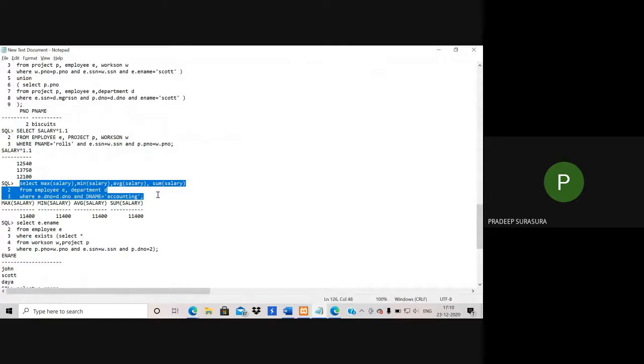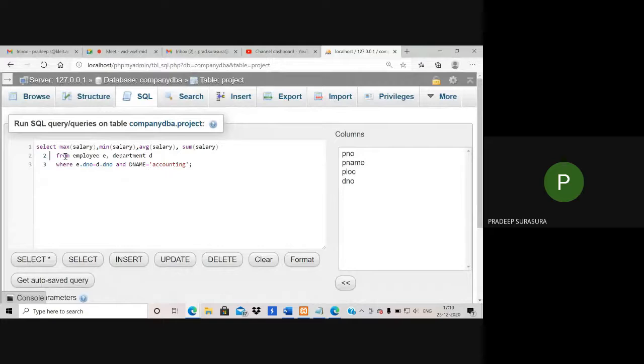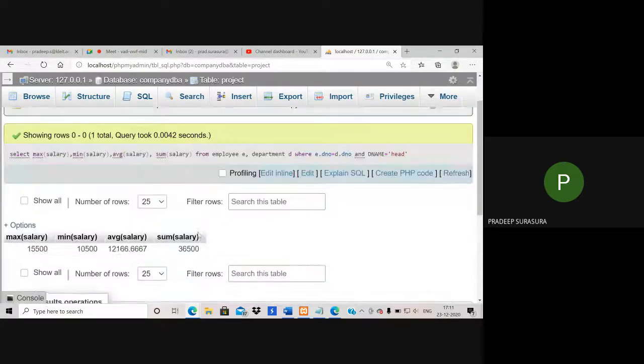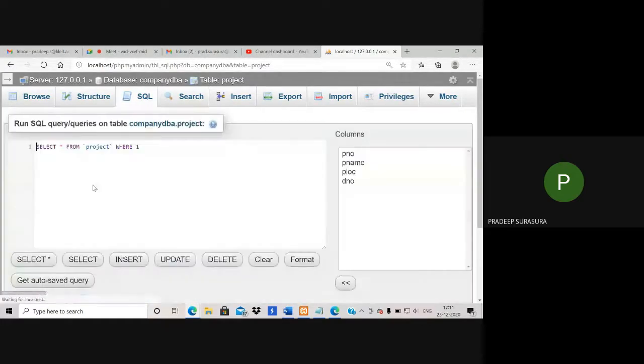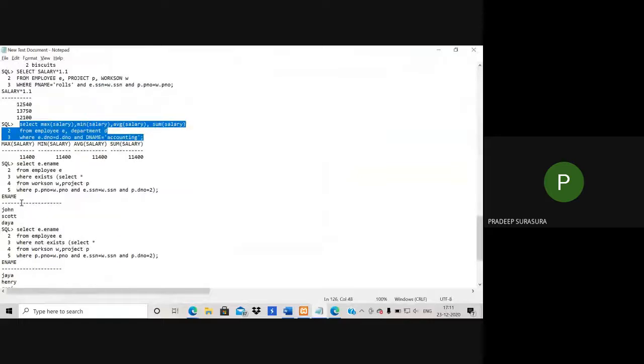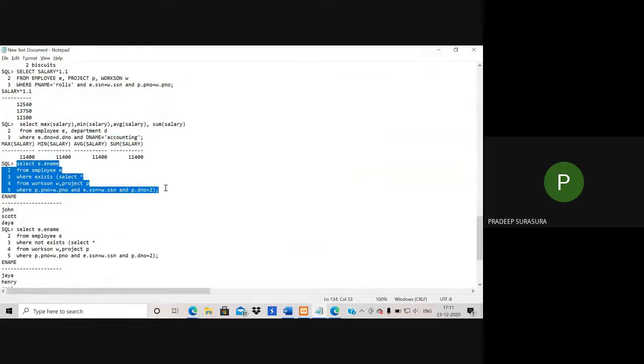In the same way, I'm trying to display the next query using aggregate functions, trying to find maximum, minimum, and average salaries of the department. Maybe I will use the headquarters. Right? So please try to understand. Yes, the average salary for headquarters is this much, maximum is this much, minimum is this much, average is this much, sum of salaries. Now I have some minimum employees in the department, so it is giving that.